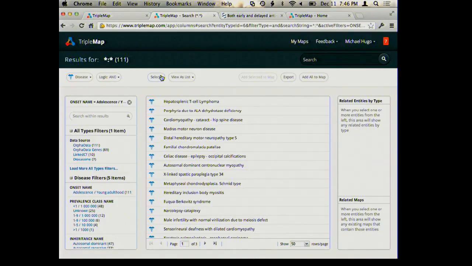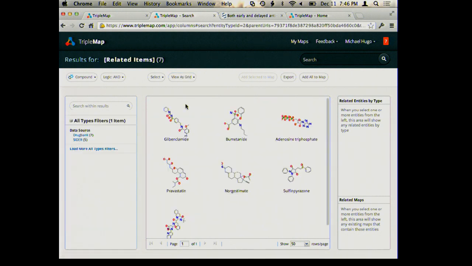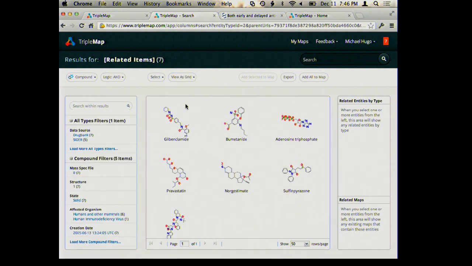In addition to this, I don't want to know just information about these diseases, but I want to know what they are related to. So I can select a page here, and now I can visualize what things are related to this. For example, there are 7 compounds that we know about, the compounds being a molecular structure that might impact that disease. And we can render the molecular structure of that entity.